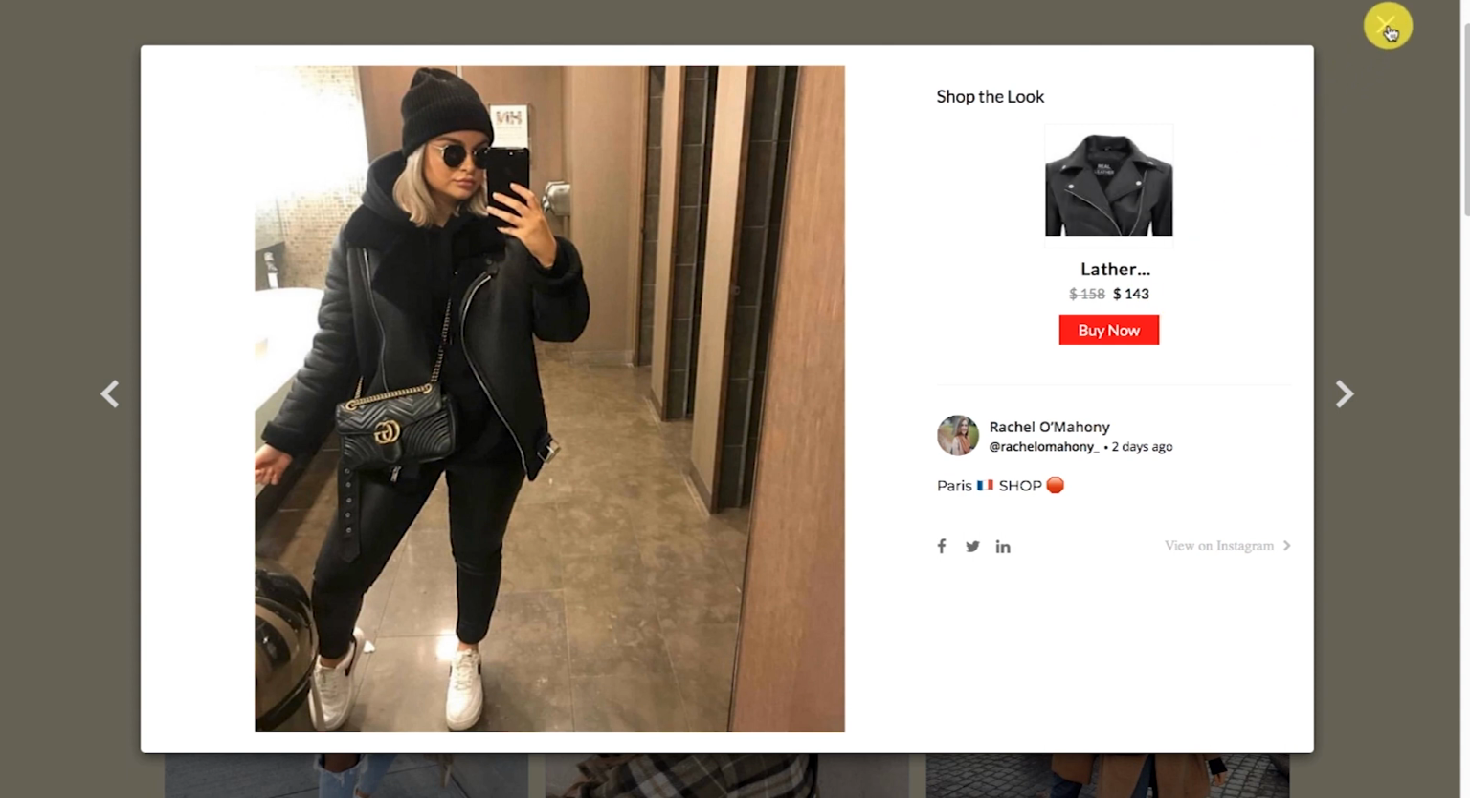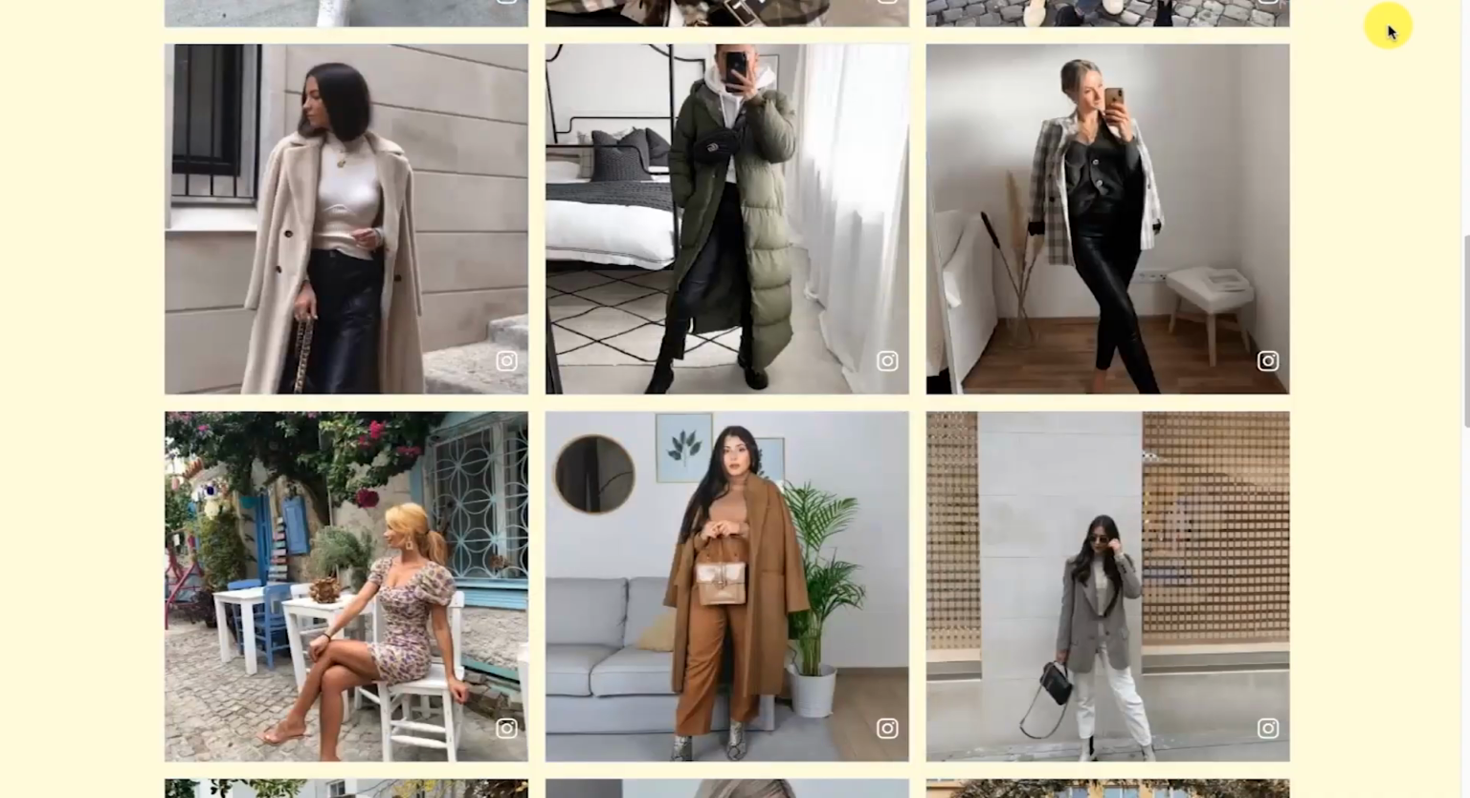Kudos! You have successfully embedded your shippable Instagram gallery on WordPress.